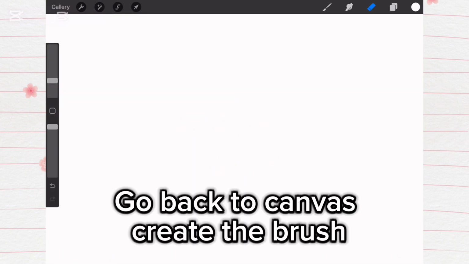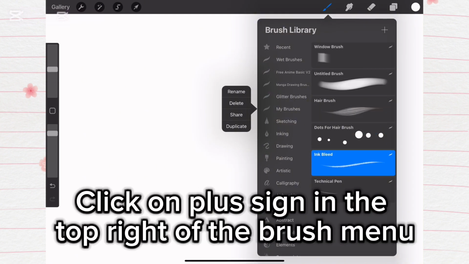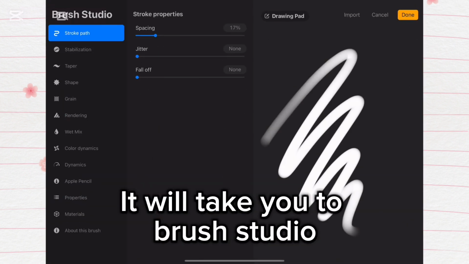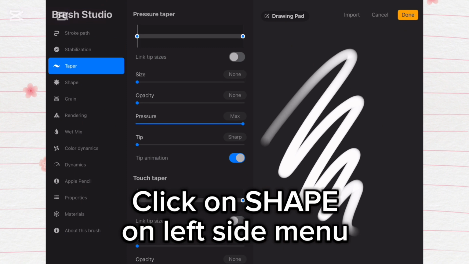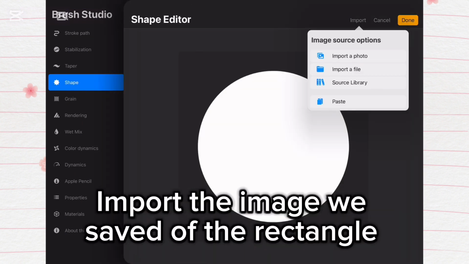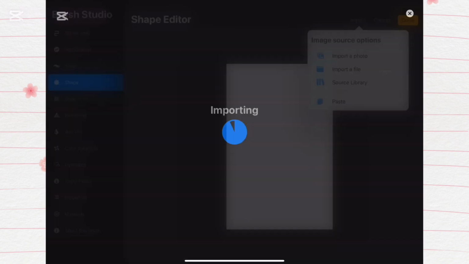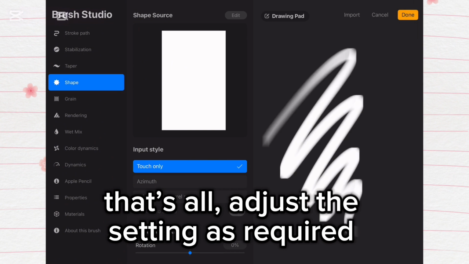Go back to the canvas, go to the brush library, and click on the plus sign to go to Brush Studio. Now here, click on Shape and then import the shape that we have saved. So here is our rectangle. So basically we are done creating a brush.